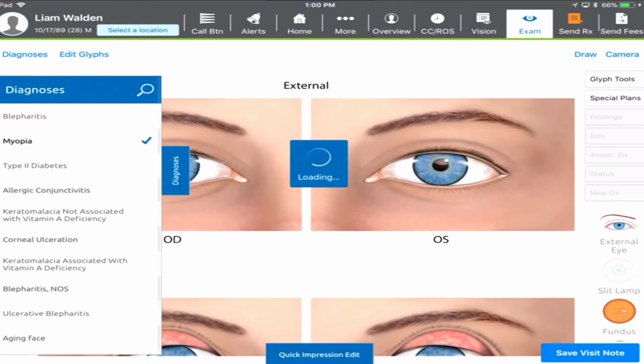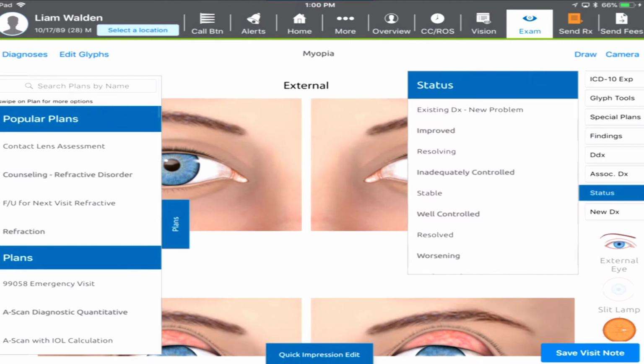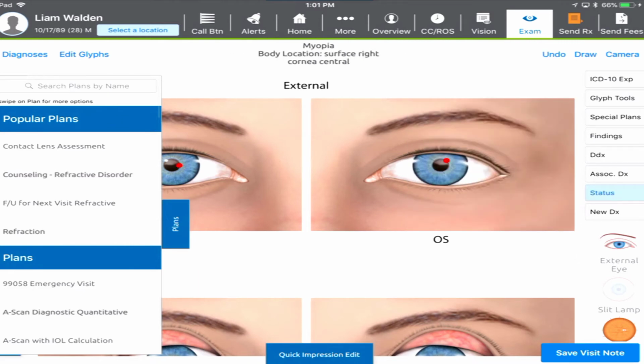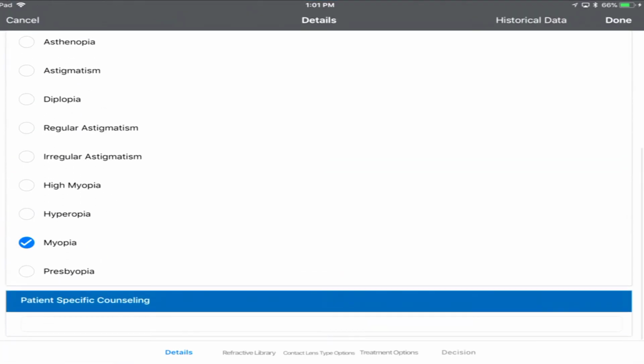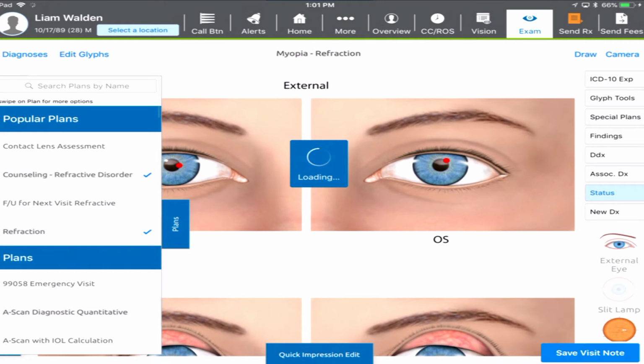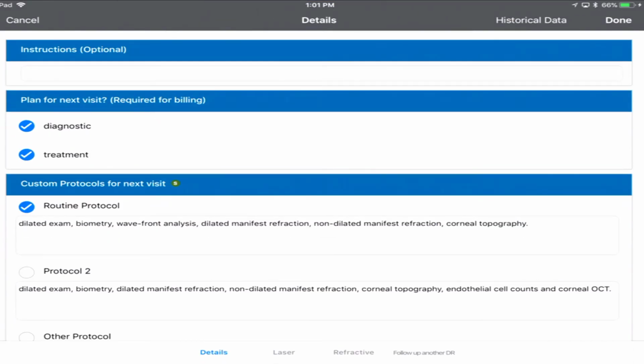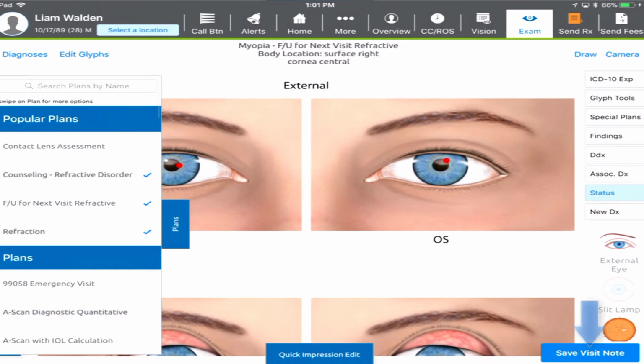And we're going to document myopia. We're going to say that it is an existing diagnosis and it's worsening and it's in both eyes. We talked to the patient about the myopia, so we're going to counsel them. We did write a prescription for the patient for both glasses and contacts. We're going to bill for a refraction. And we want to see that patient return to the practice in 1 year for their annual eye health exam.